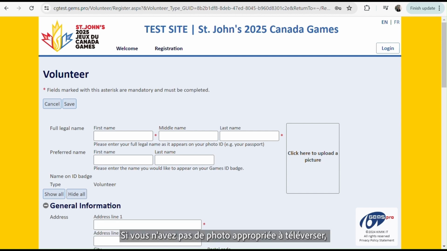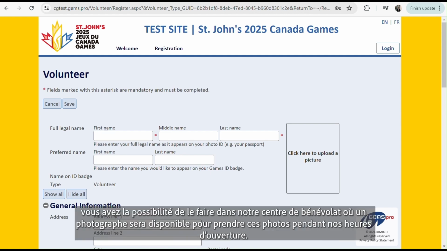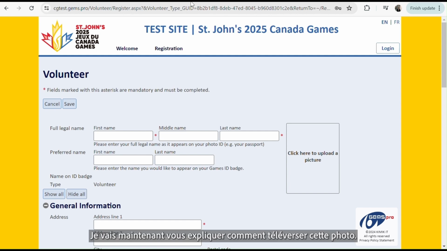If you currently do not have a suitable photo to upload, there is also an option to complete this in our volunteer center, where there will be a photographer available to take these headshots during our hours of operation. I will now quickly give you a little tutorial of how to upload this photo.